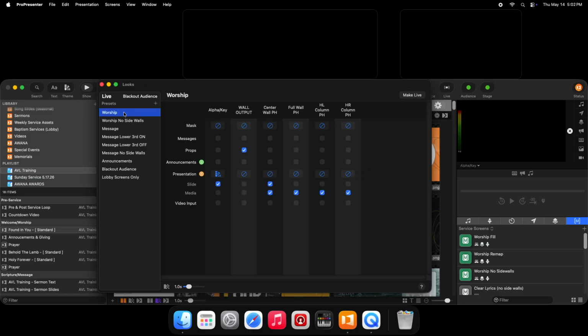And we can see here in our worship audience look, that is the case, that we have the slide information box checked for the live stream. When we select a worship macro, those macros are triggering this audience look. So these macros are telling ProPresenter to send lyrics to the live stream. That is how that works.